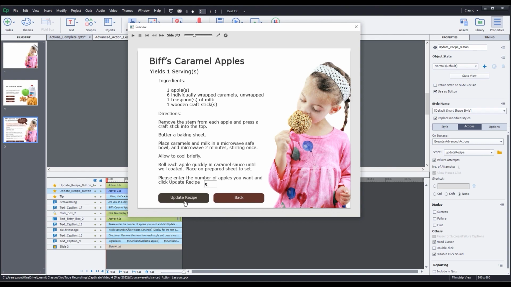And then guess what? I need to say update the recipe because remember the advanced action was on this button. We want to make sure of that. So I click on that and then guess what? Look at that. All that math done very easily. 5 times 1 times 1, but also you can see here's 5 times 6. Bam, that's how many we need. And then here's the 5 servings.